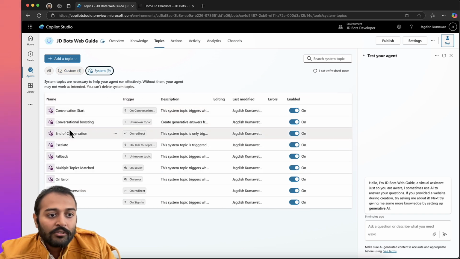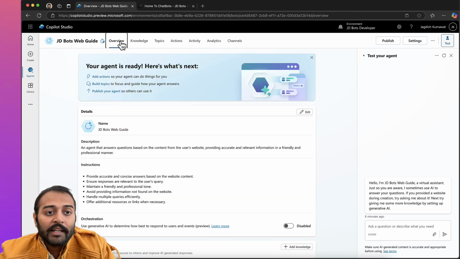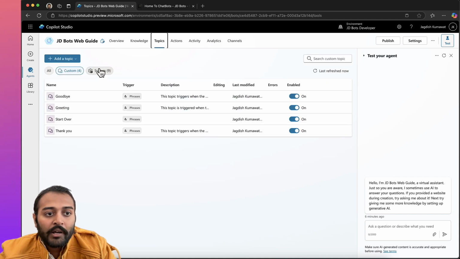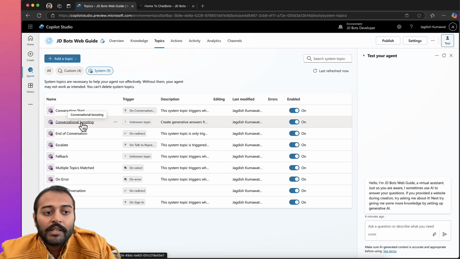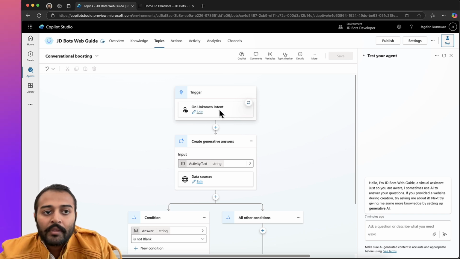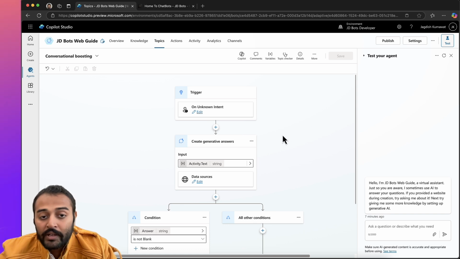The one that we just created, right, is the conversational boosting. So the action that we performed here by adding our website, that will be part of this particular topic, conversational boosting. So this will get triggered if none of the topics are triggered, basically based on the unknown intent. If I do not have a topic which will get triggered based on the phrases that I will type, then this particular topic will get triggered.